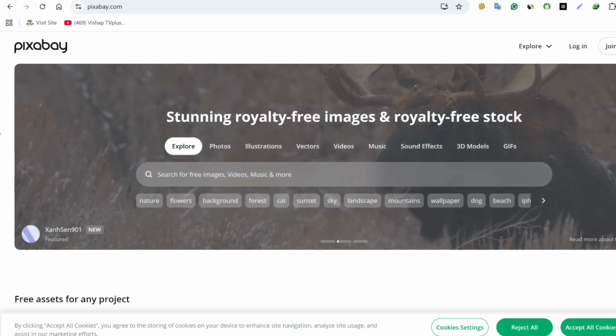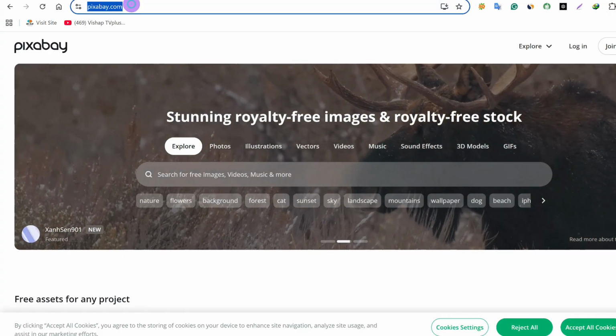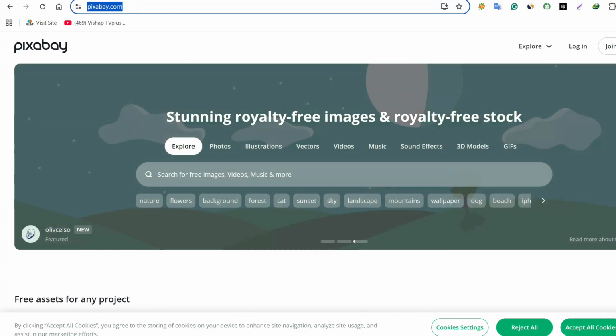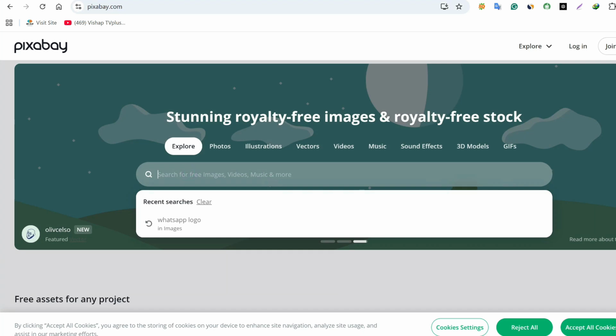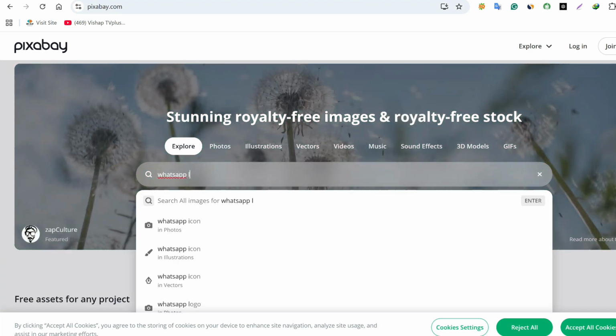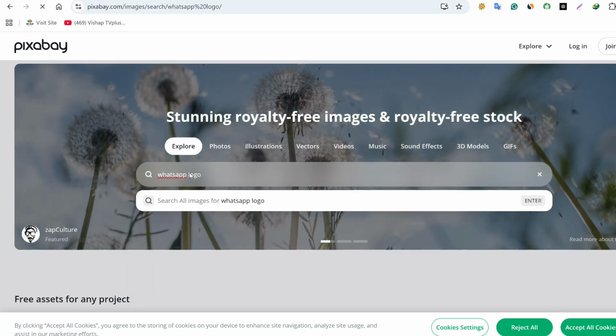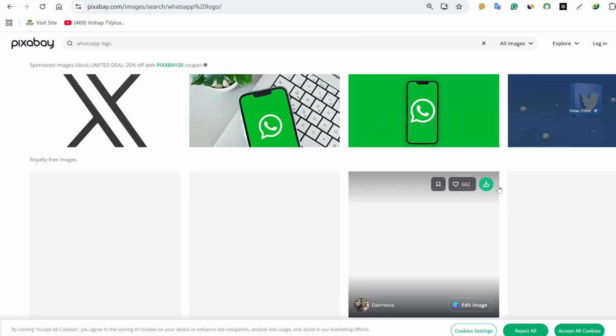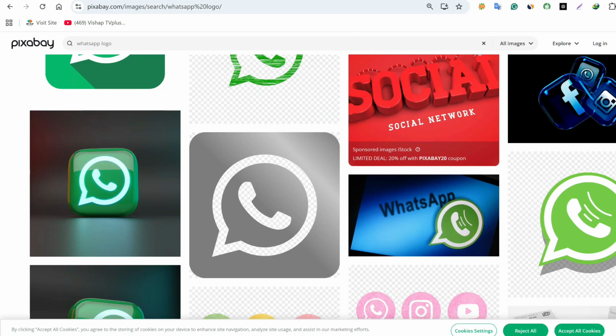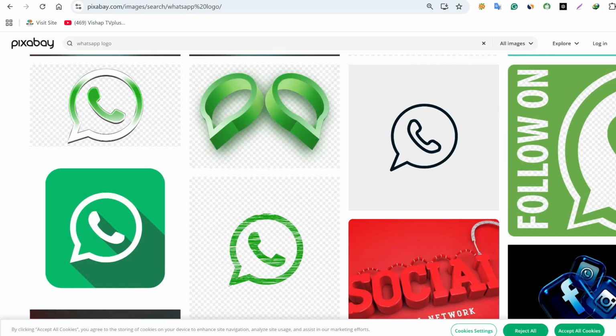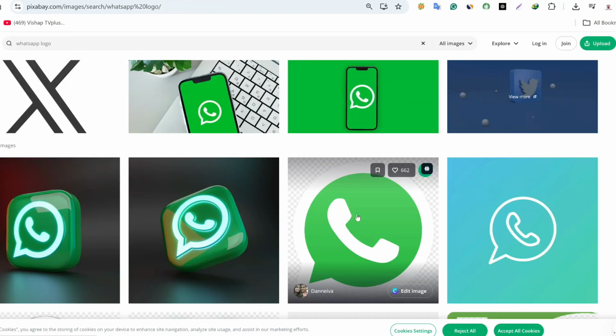So first, you need to head to this website, pixabay.com, and in the search box type WhatsApp logo, hit enter. So you will see multiple images over here. So select which one you like. I have selected this one.